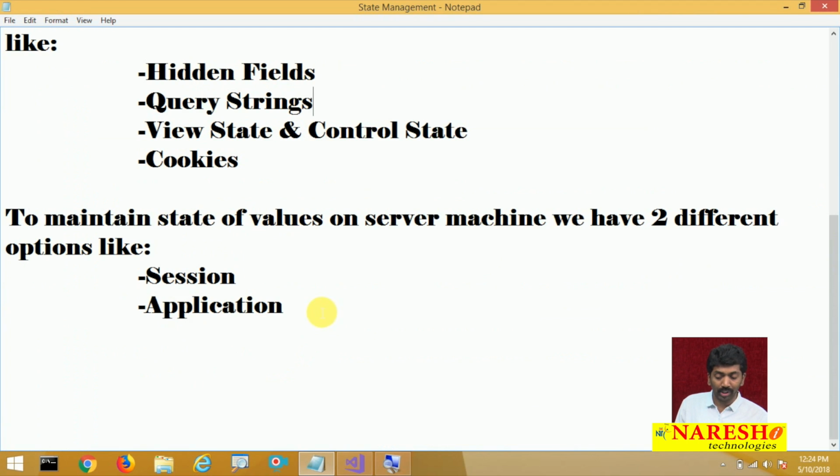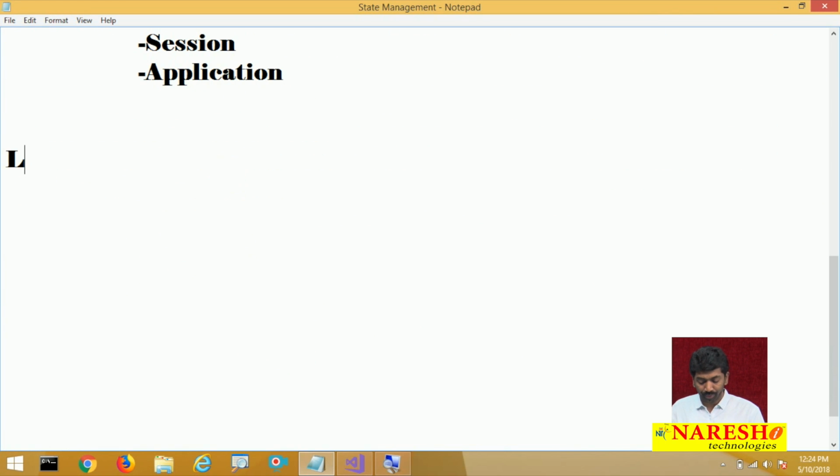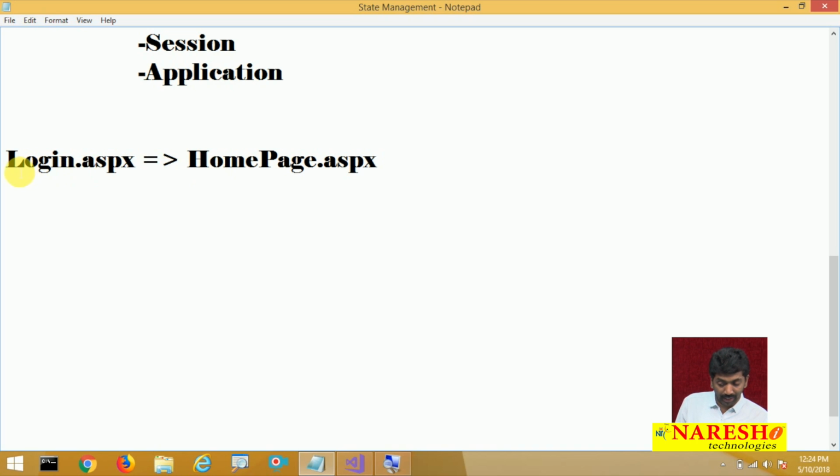Because you're working with two separate pages, remember. What are the two separate pages? One is login.aspx, which is going to transfer the control to homepage.aspx. And in login, we have a text box. What is the name? TextBox1. And this TextBox1 contains the username. And this TextBox1 value, I want to access on the home page. Can I access it? I cannot access it.